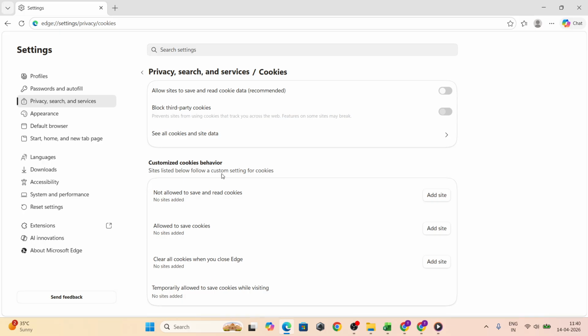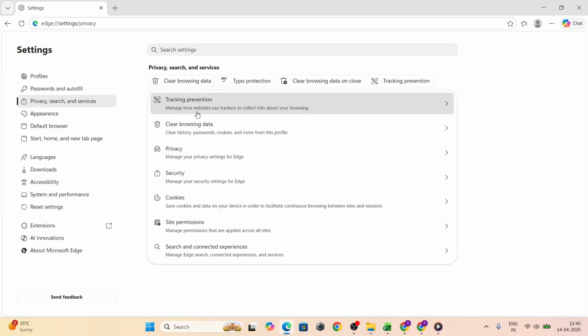Do keep in mind that Strict can occasionally impact how some sites display or function, because certain third-party tools get blocked. If a site looks off, you can temporarily relax the setting and then switch it back when you are done. While you are still in Privacy, Search, and Services, locate the Ads Blocking option and turn it on.